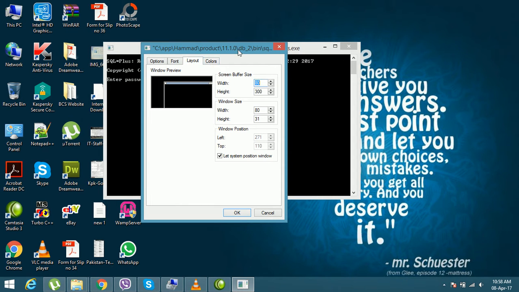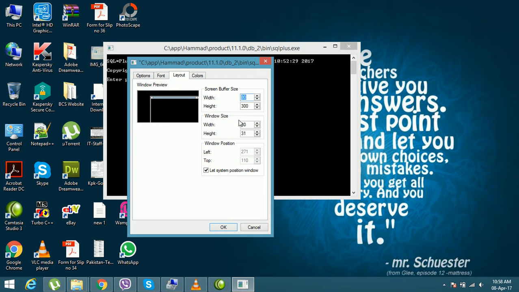Now let's come to the layout. In the layout I'm changing the width from 80 to 100. Clear? And I'm also changing the height to 200.